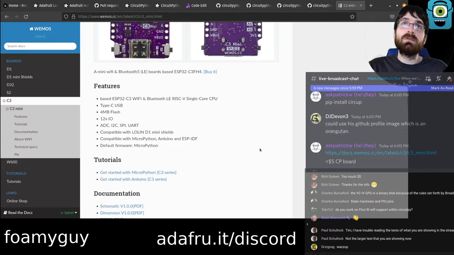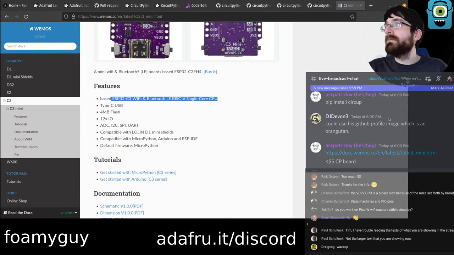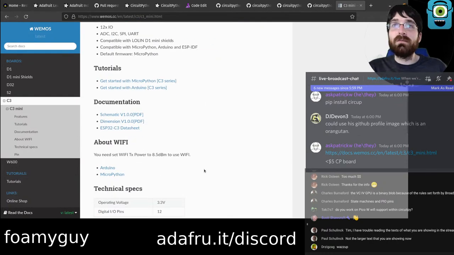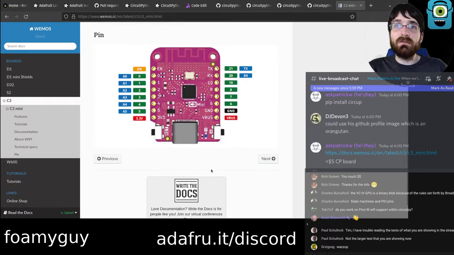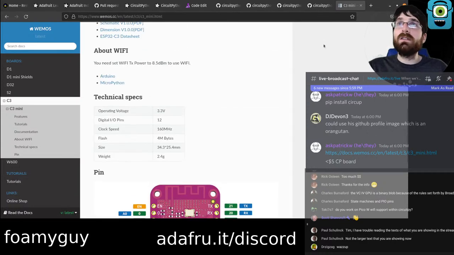It has Bluetooth and Wi-Fi? Dang, yeah. ESP32-C3. I guess that Pico W will have some competition then. I figured that would be the cheapest one when it came out, but I haven't looked into this one at all though. C3 Mini. Could use the GitHub profile, which is the orangutan. Yeah, I think, is it Intel, I think, has the orangutan on there?